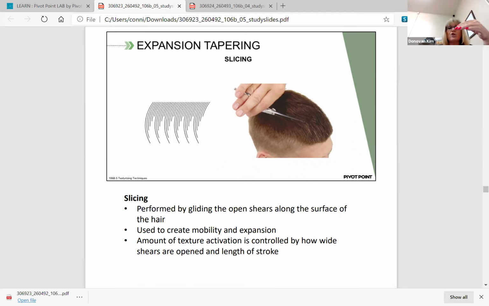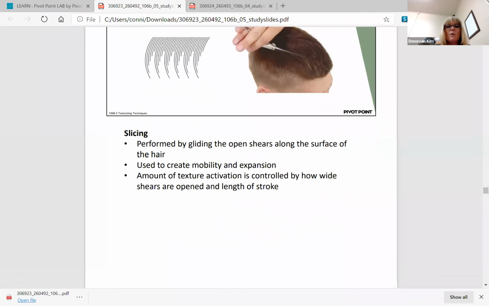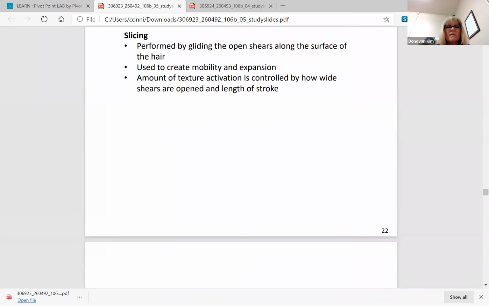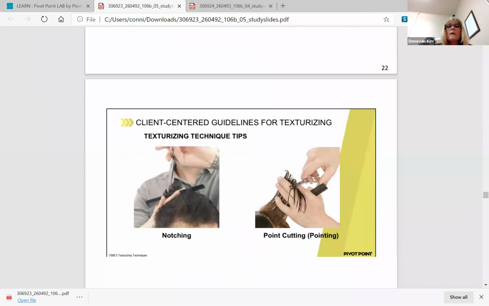If shears are not razor sharp. So the amount of texture is controlled by how wide the shears are open and the length of the stroke as you're just slicing through that hair. That one can be done too much and be kind of dangerous too. Well, they all can, anything dangerous if it's not done correctly.